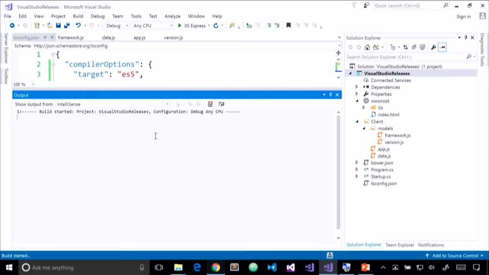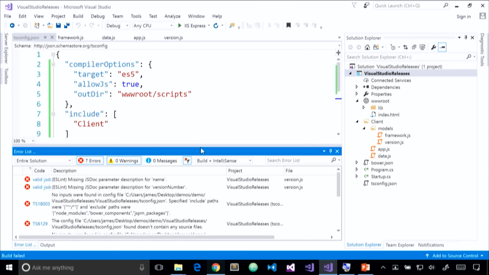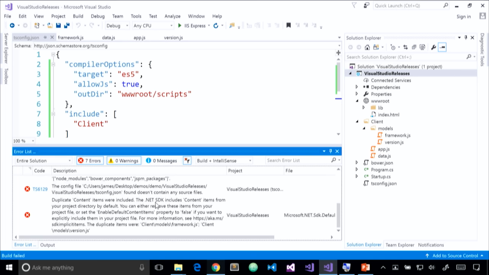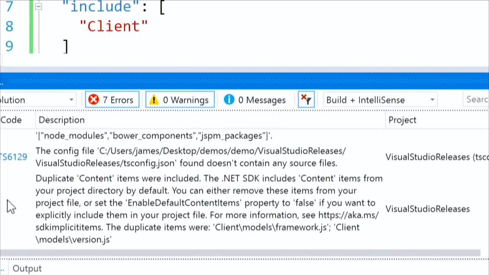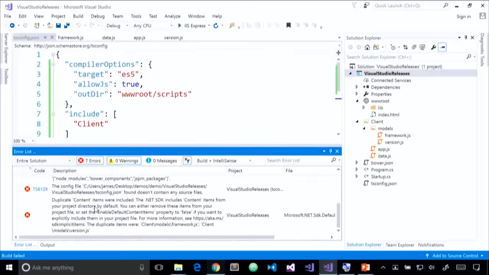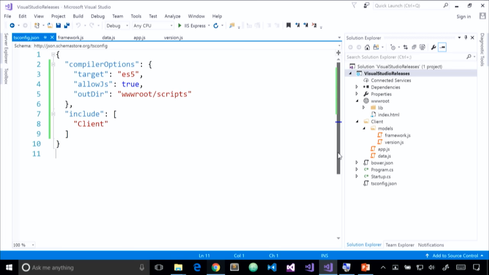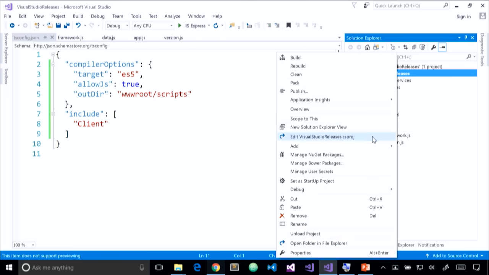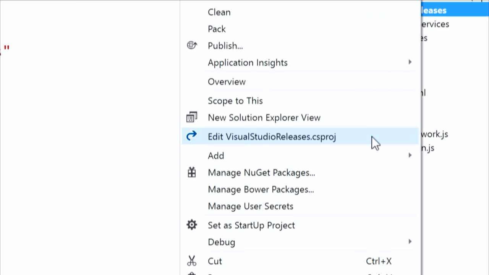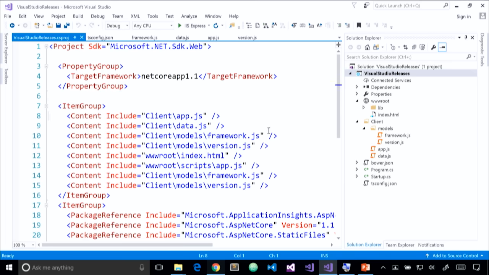So I'm going to press Control-Shift-B to kick off a build in our project. Oh, and we get lots of failures. The one we need to pay attention to is this bottom one down here. It says duplicate content items were included. This happened because I dragged and dropped from www down into the client folder. So if we right-click on our project, like you may have seen in other demos, in ASP.NET Core web apps we can now edit the csproj without unloading our project. Very slick. And notice that we have these content items, but there's some duplicates here.